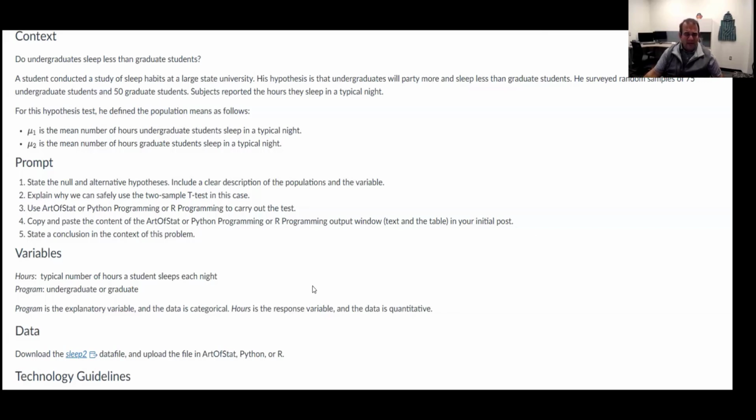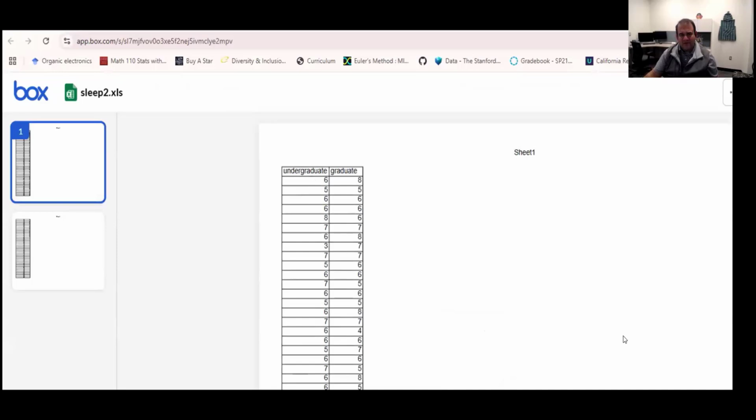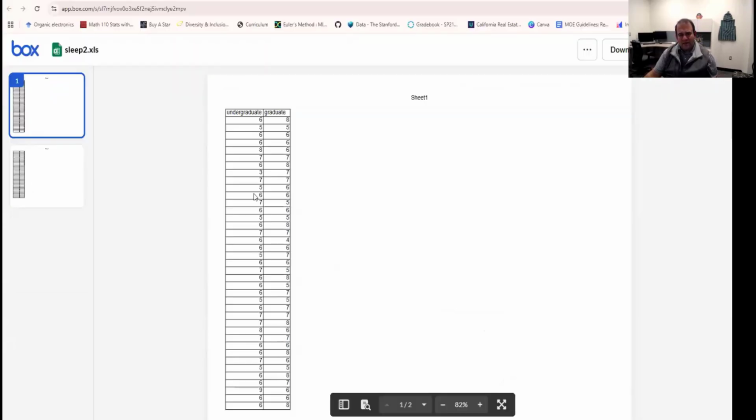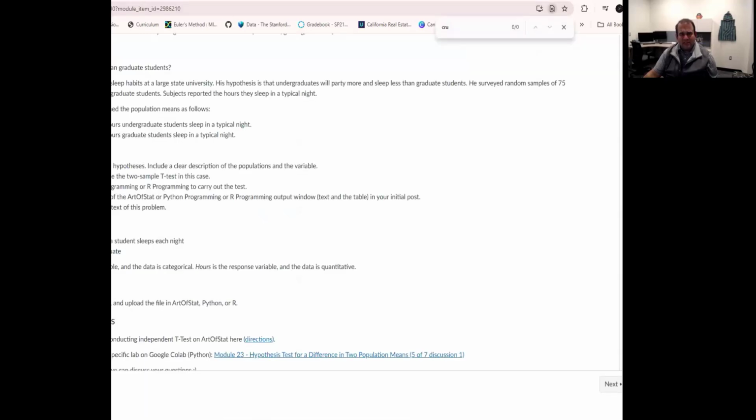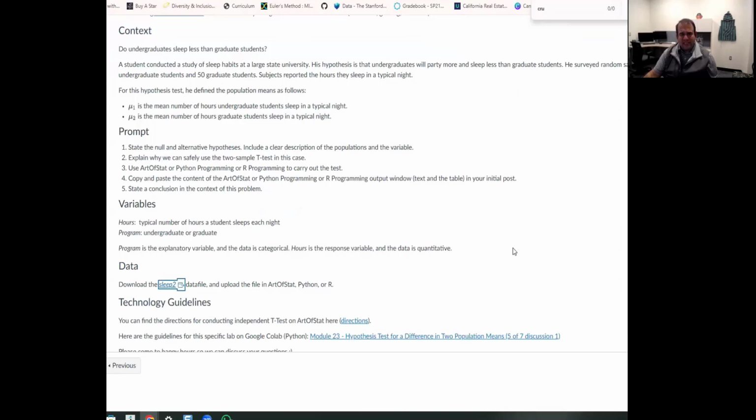So the variables we will see in this data, let me click on this data. It brings us to the Dropbox. So we have two columns, the undergraduate and graduate. Remember, every one of them is a student who answered the question, in a typical day, how many hours they sleep. So we're going to compare column 1 and column 2, and as suggested, we're going to do a two-sample t-test.